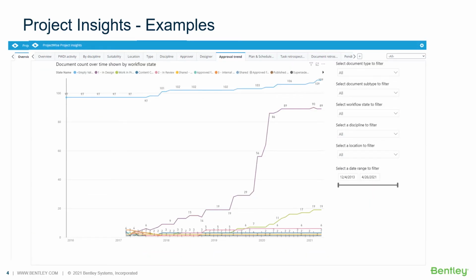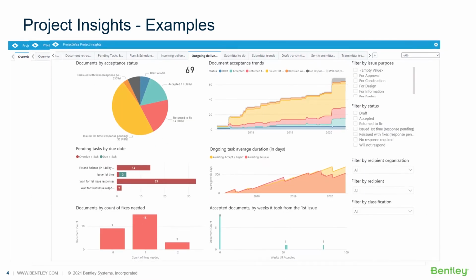It's going to offer you approval trends so you can see where your bottlenecks are and see why those bottlenecks are happening. Again, filtering according to the required information that you need. You're going to be able to track your outgoing deliverables. How many have been sent? How many have been reviewed? How many of them have been accepted? What are the task average durations or the acceptance trends?